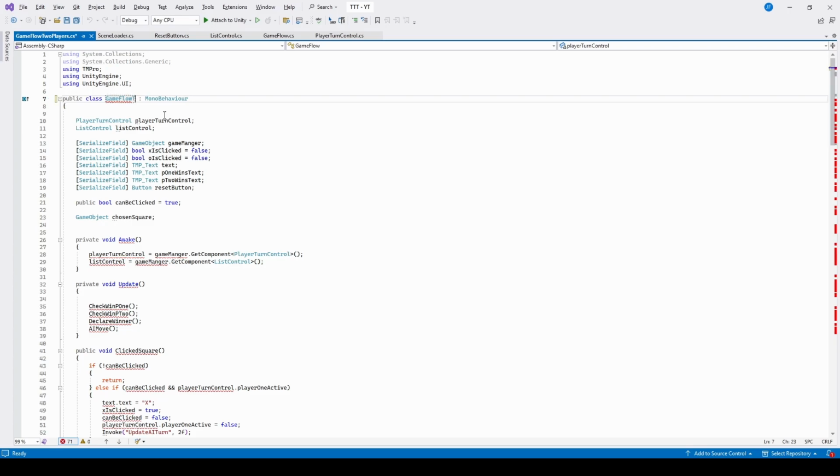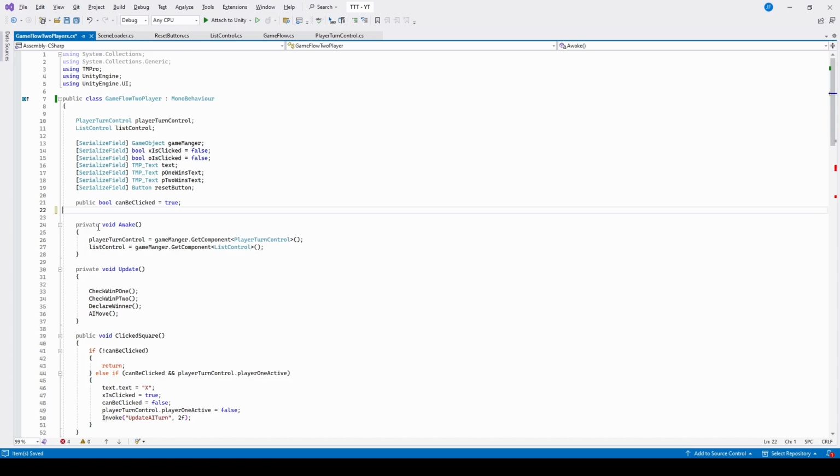So the first thing, we need to rename this. Obviously at the top here, the class needs to match the script. And at the top here, for the most part, we still need all of these. We still need to access the turn control, the list control. We'll still need to access the game manager, X and O. We still need these, the text, and whether player 1 or player 2 wins, we can just reuse these. And the reset button as well can be clicked. And chosen square, we're not going to need this actually, because we don't need the AI to choose a square anymore. So we can go ahead and remove that.